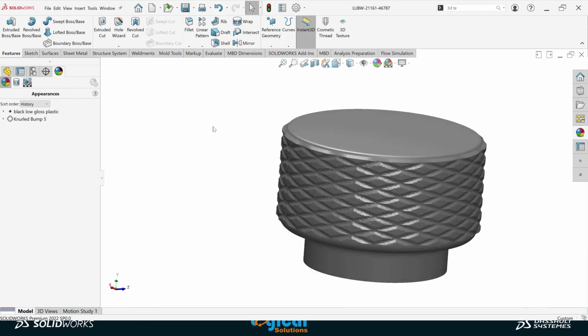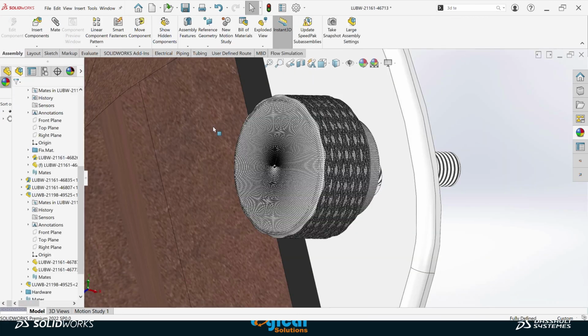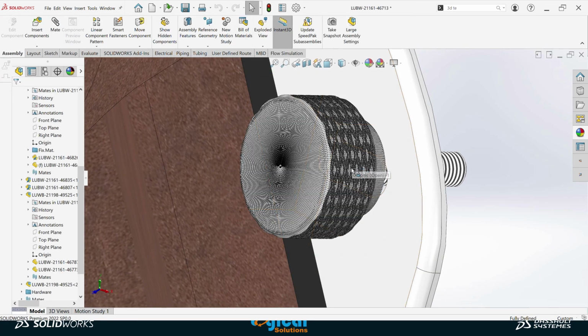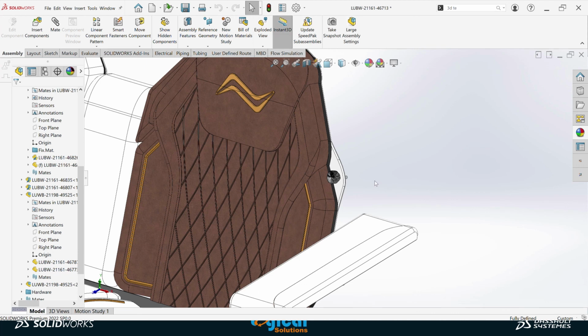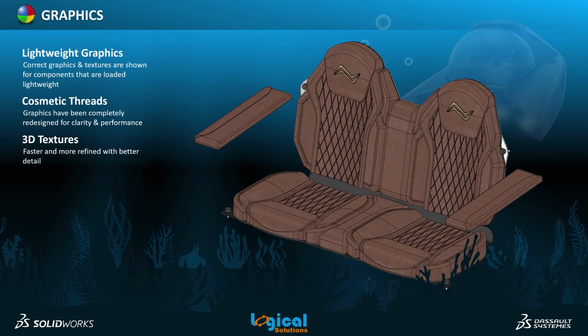Let me save this and go to the assembly. Now you can see this component as well is resolved, and you can see how clearly it is showcasing it. So these are the new graphical enhancements this year. With all these enhancements, users can get more insight and observe everything clearly.